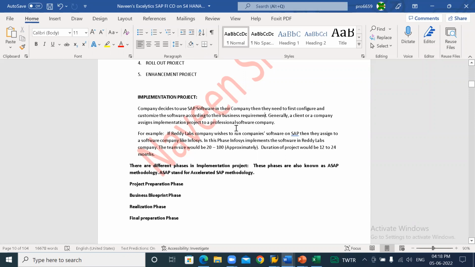Generally, a client or a company assigns the implementation project to a professional software company. So here, what is the company we took as an example? Professional software company. Infosys. Infosys, correct? So for example, if Reddy Labs wants to implement, if Reddy Labs company wishes to run company software on SAP, then they assign a software company like Infosys. For example, I took Infosys.